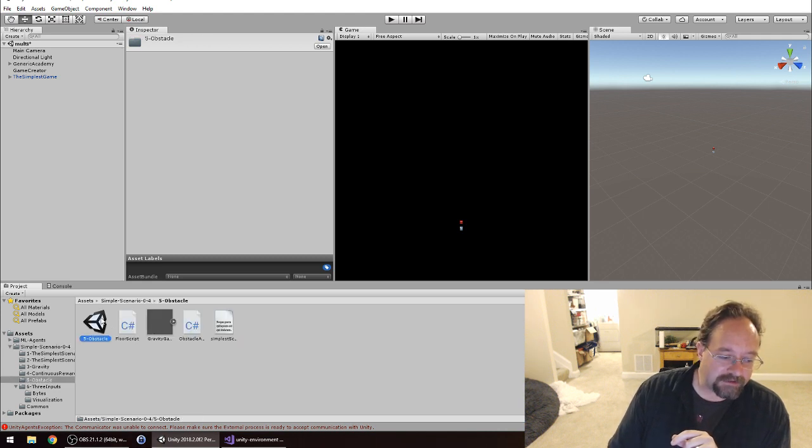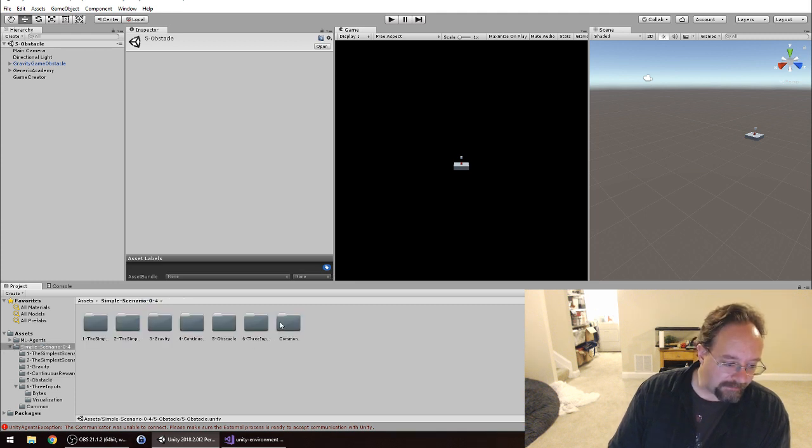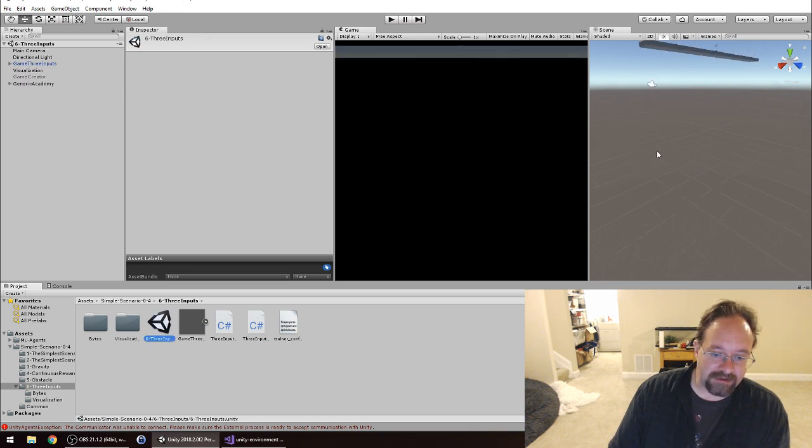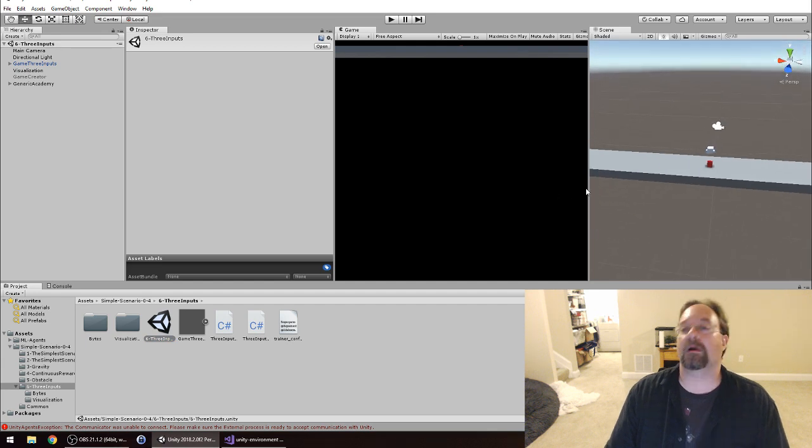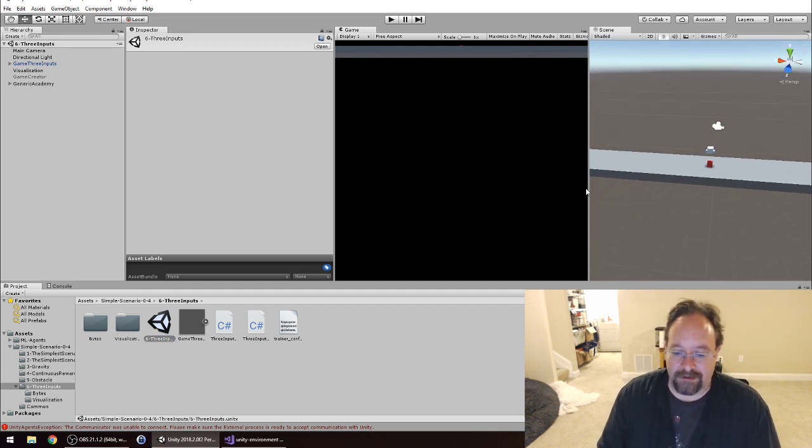The obstacle, this is where we add a floor. All right, so we want to be able to get to the marker without crashing. And then the 3 inputs, that's when we actually make the game in 2 dimensions, right? So we have a left, a right, and a thrust. So that is where we are currently with our ML agents. So this is just kind of getting everybody caught up on what the basics are and what it looks like.